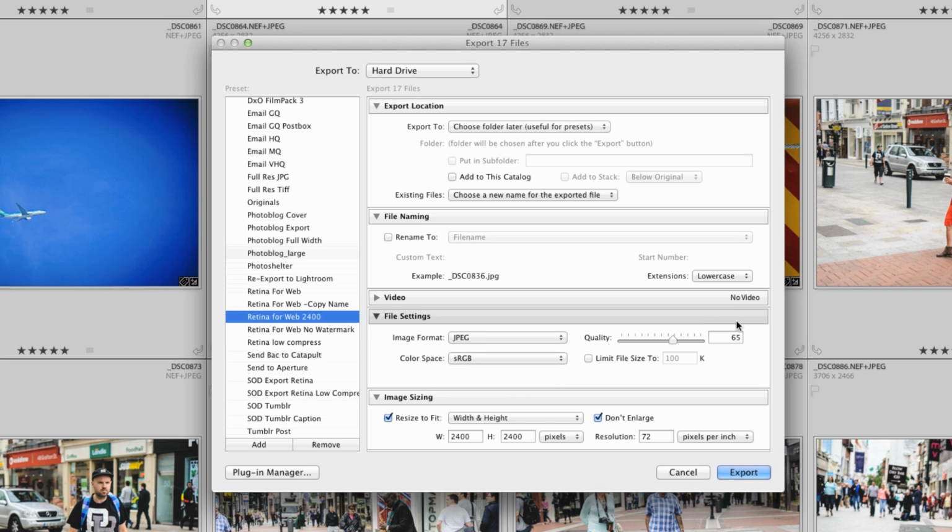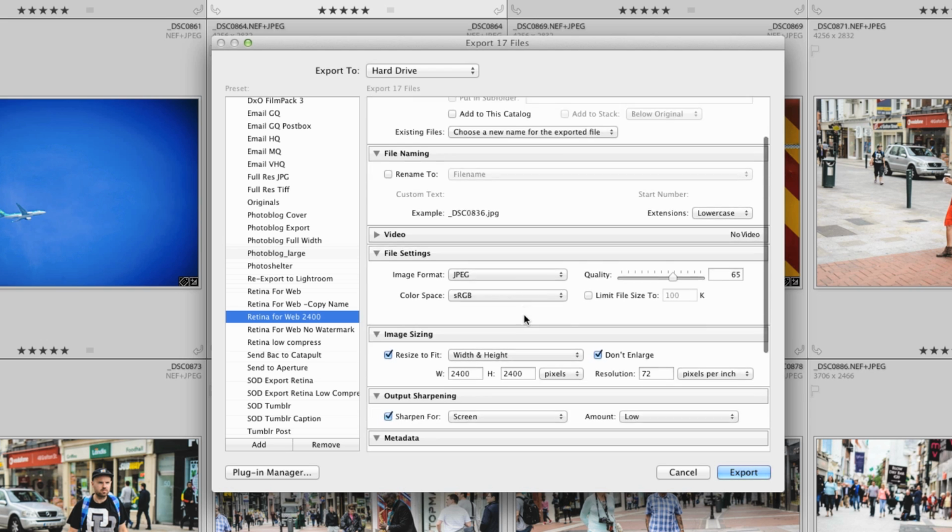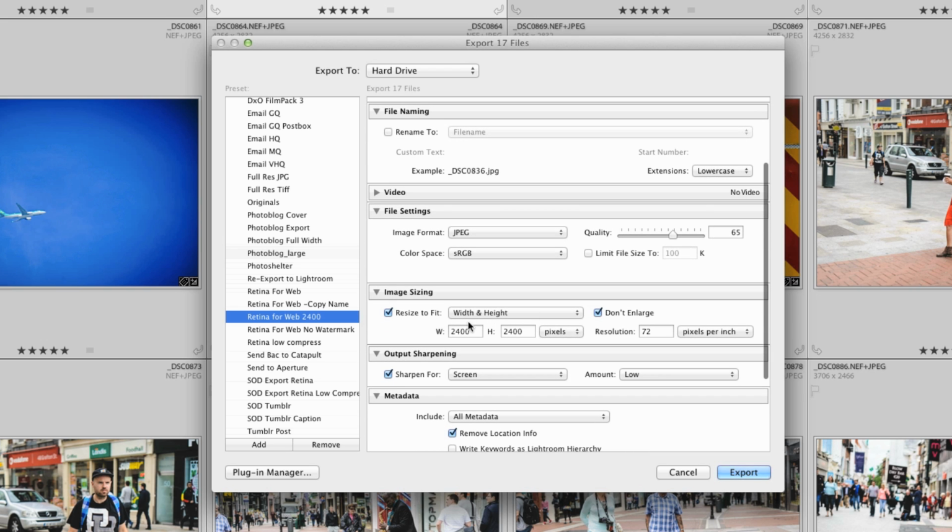I'm going to have a JPEG. I have quality down at 65 because it's a large image and it's designed to work with retina displays. I keep the quality setting down so it's compressed a bit more. Under image sizing, this tells you what way you want it to fit. I want to fit by width and height, or you can go by long edge or short edge or megapixels or specific dimensions. In this case, I want width and height, so I'm going to go 2400 by 2400. Don't enlarge, so if it's a smaller image, don't enlarge it.